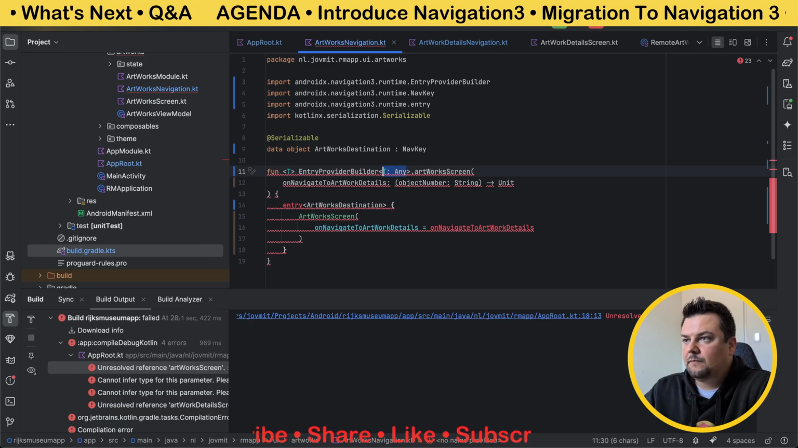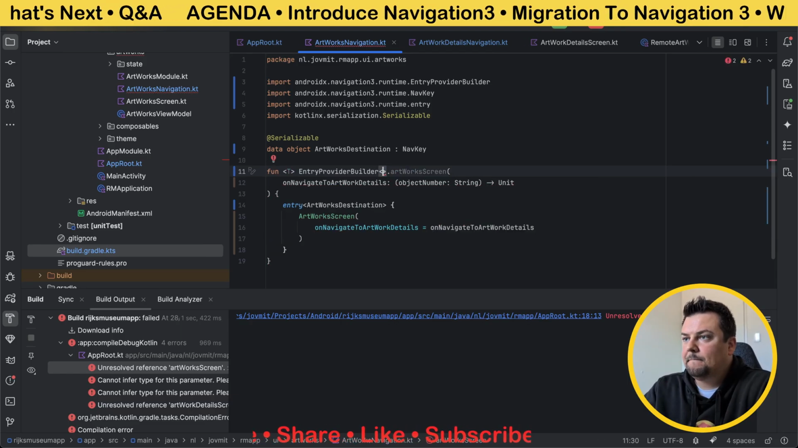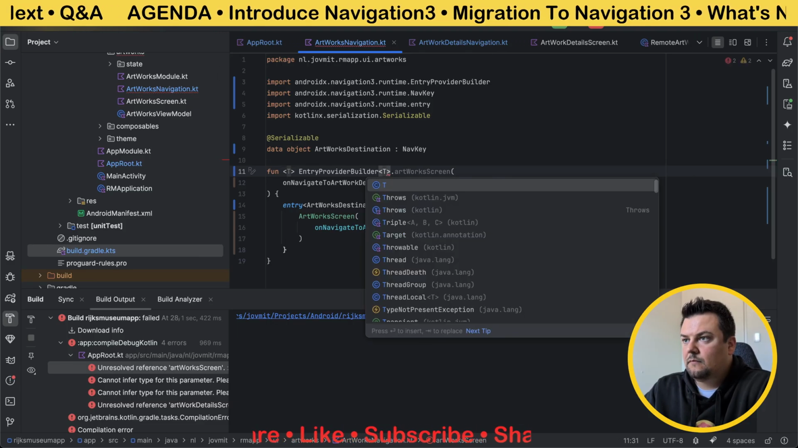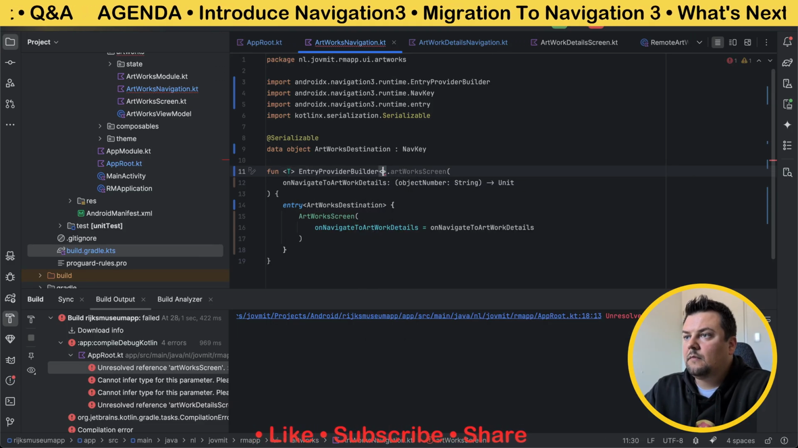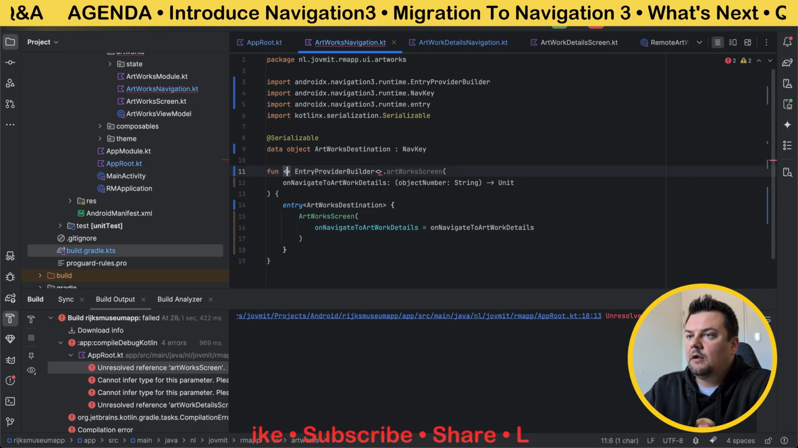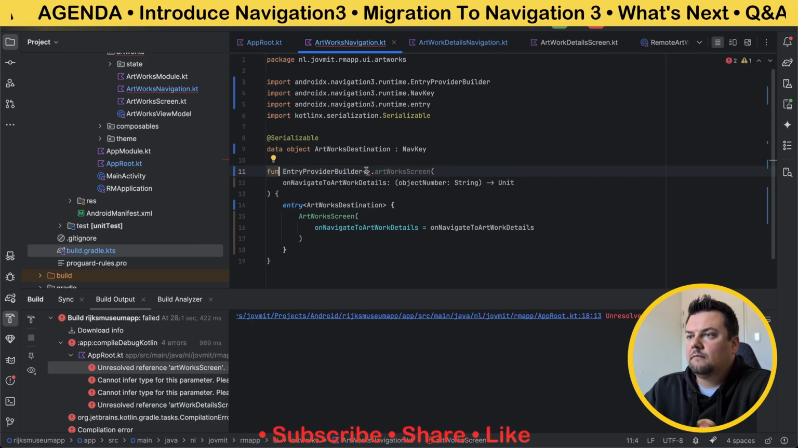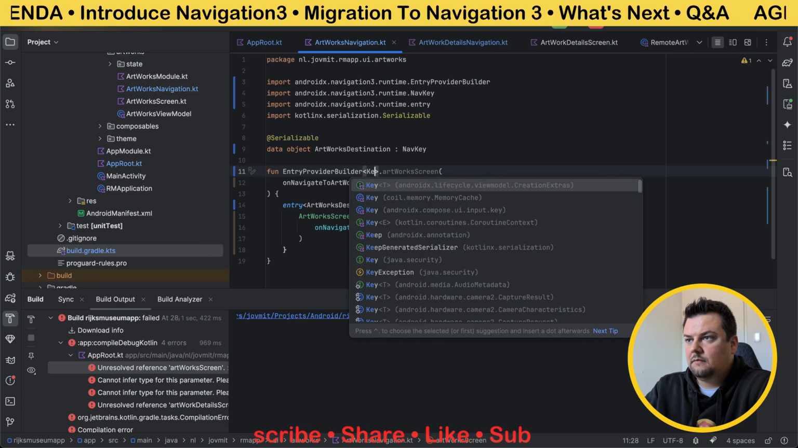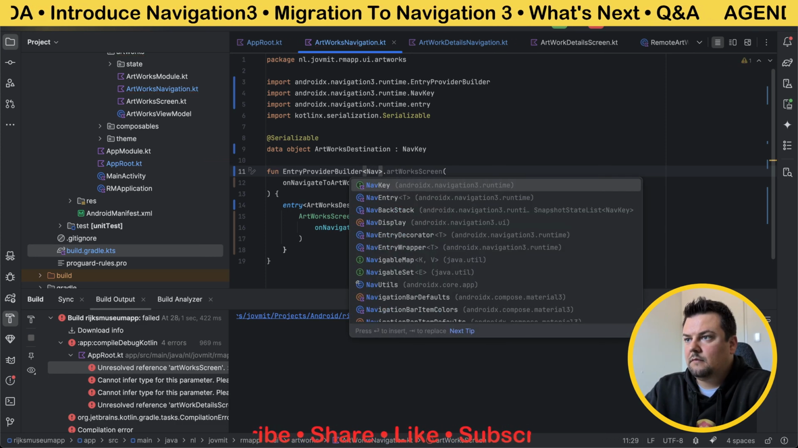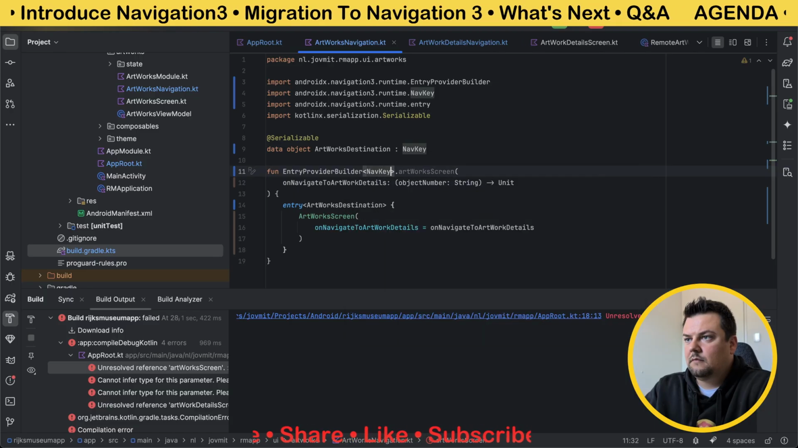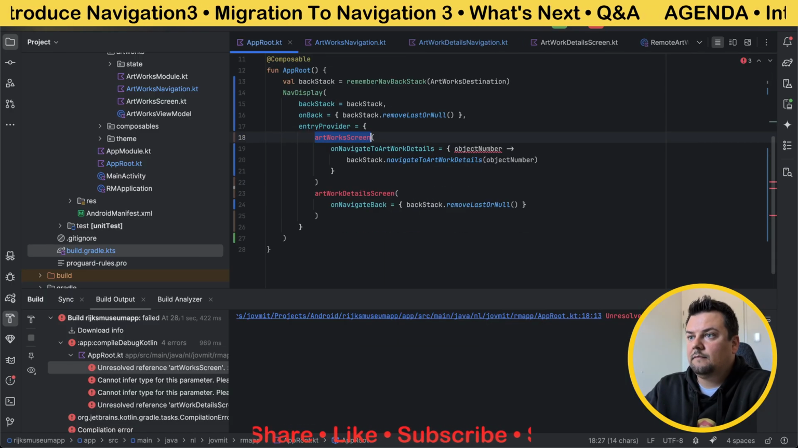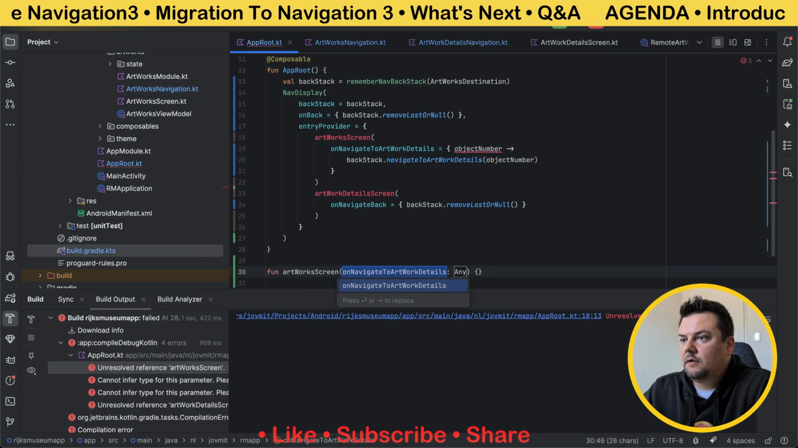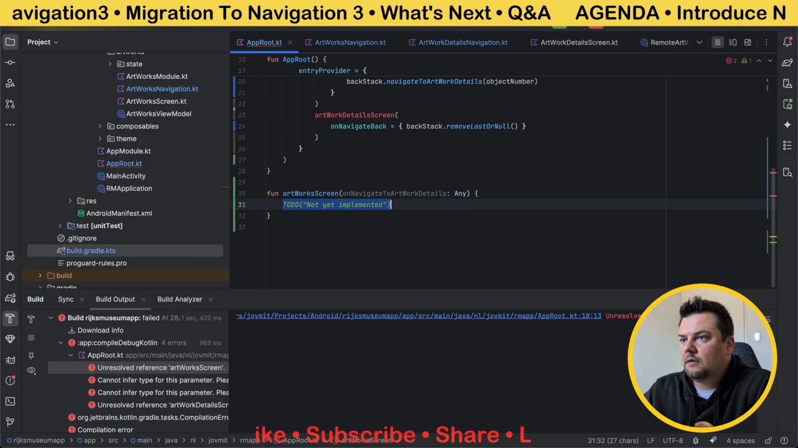It's not a question per se from me, but I was wondering if you could use Android Studio's create function option that it is giving you. Oh yeah. Let's see if it tells us the exact receiver of the artwork screen. Yeah, we can do that. So create function. But yeah.